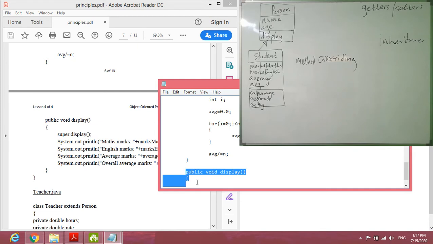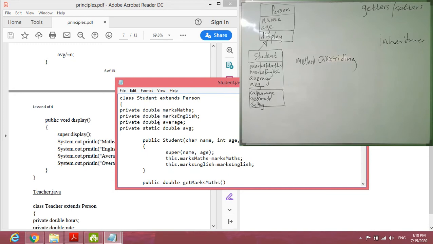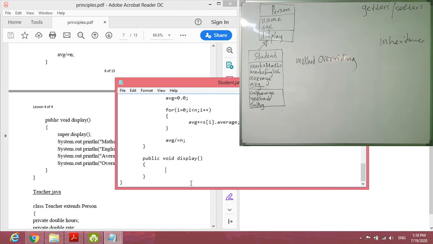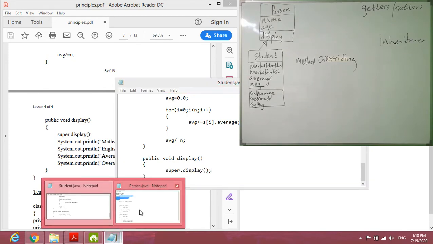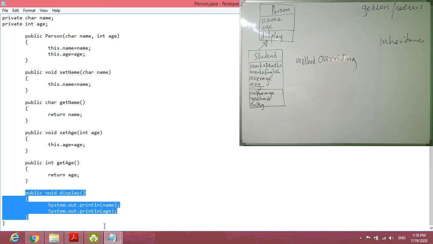Now if we want to display name and age attributes, they are not available inside the student class. They are available, but we have not typed them. They are invisible but available. So in order to display them, we can simply use the super keyword. The super keyword is used to refer to the parent class, while this keyword is used to refer to the same class. Now here we invoke the display method. That means we are using the display method available in our person class. Their name and age attributes will be displayed.